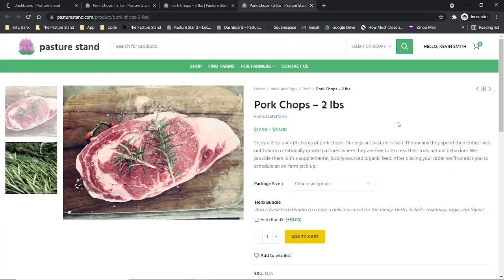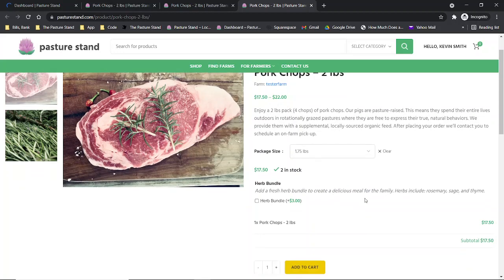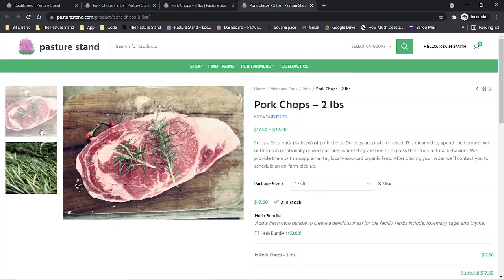All right, so if we look at that, when we're done, this is what the customer would now see. They have our package size options from before. You can click on one of these. And here's our herb bundle information. So, add a fresh herb bundle to create a delicious meal for the family. And here's our checkbox. We show a subtotal here since you're adding multiple products together at once. So you can see that changes by $3 as we add or take away the herb bundle. And here we have our extra pictures.